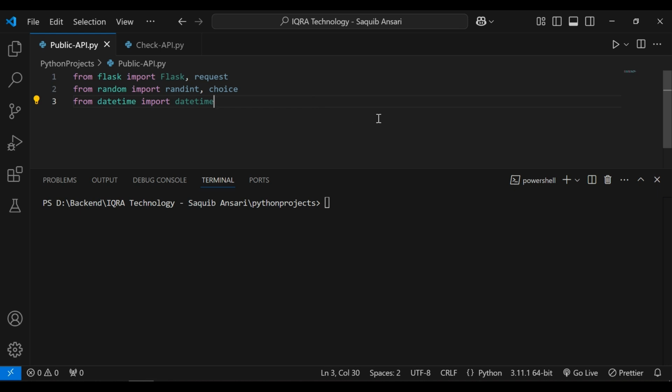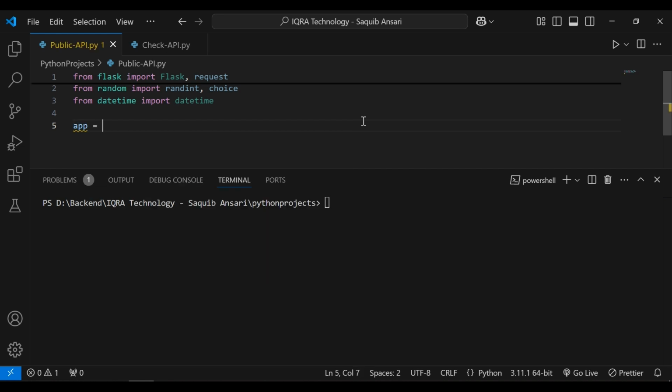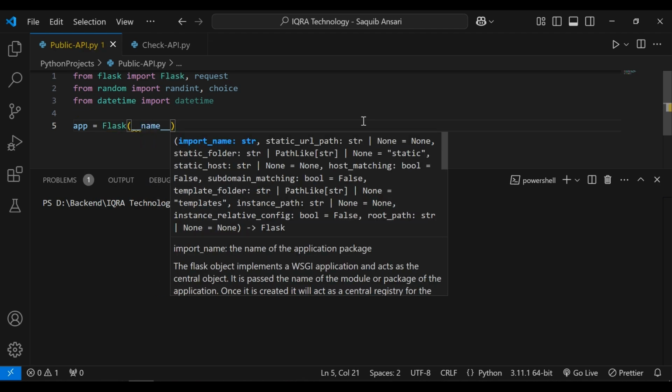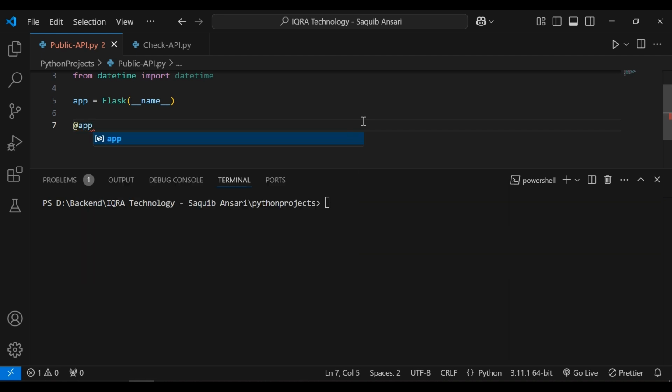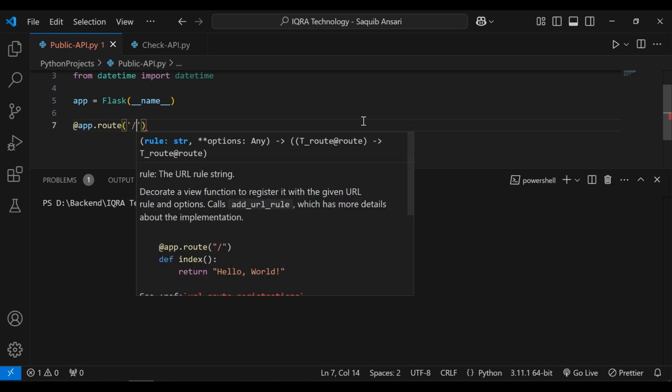Now let's create a Flask app instance. I write the app variable, then Flask, and pass __name__. This creates our Flask application. It acts as the main API engine. Next, let's define the default route. For the default route, we use @app.route and pass the slash.